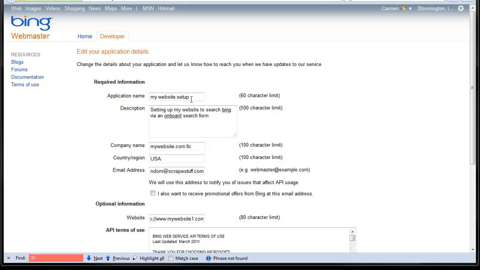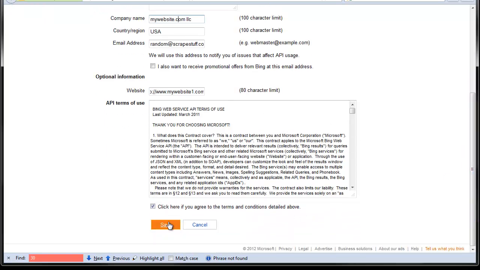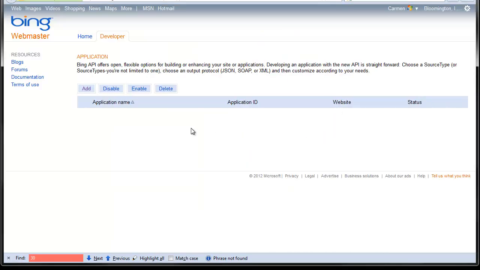Okay, so I just made up totally random, pointless information. My website setup, setting up search Bing via onboard search form. Don't use this exact wording, but you get the concept. Just put something in there, anything. Punched in my real email address again, and randomly made up a website name and a website, and then agreed to the terms, and I unchecked that I don't want a bunch of junk mail from them. And then it will load up here, and we'll get our Bing API ID.